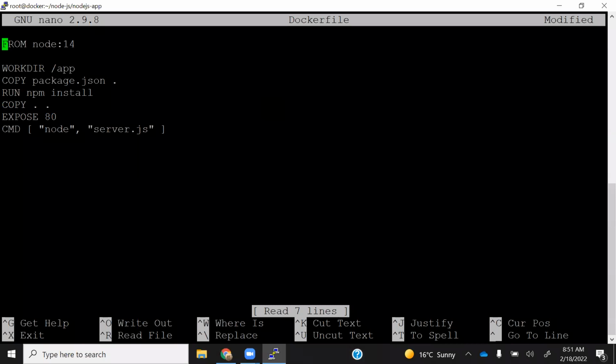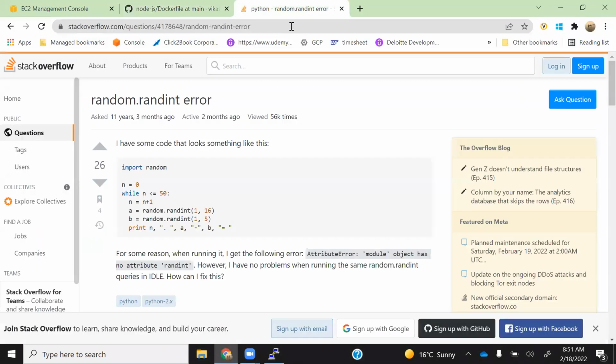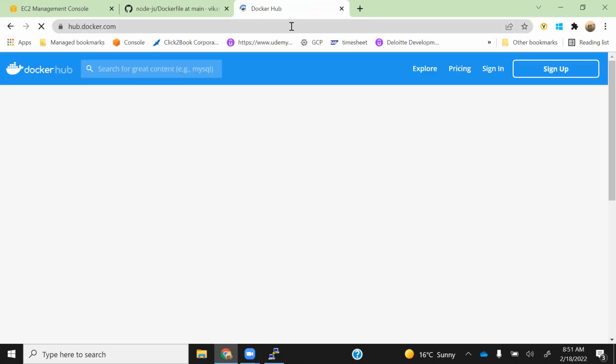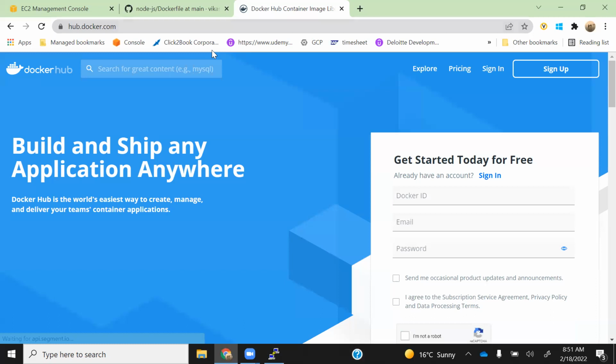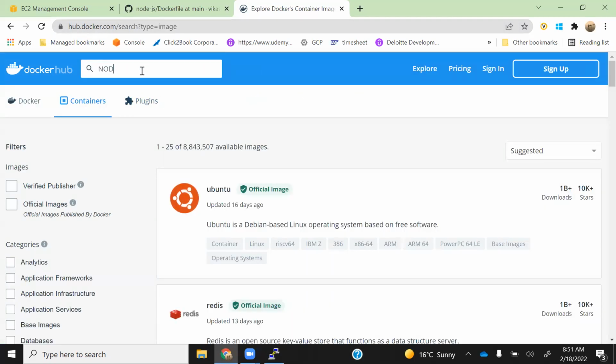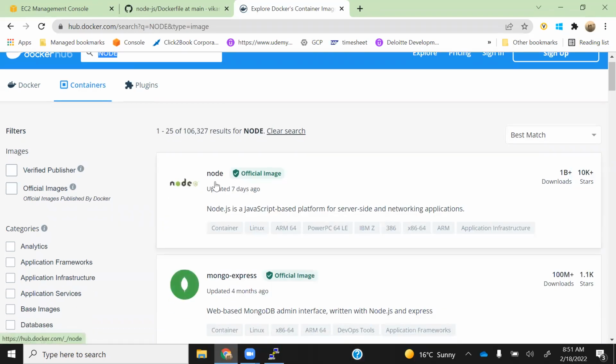Okay. Now, what is this node? What is this node 14? Node is your image. Wait, let me show you that. So you are saying we are going to create an image with a node 14 name? Wait, I'll tell you. Let me explore Node here. Okay, now tell me one thing.